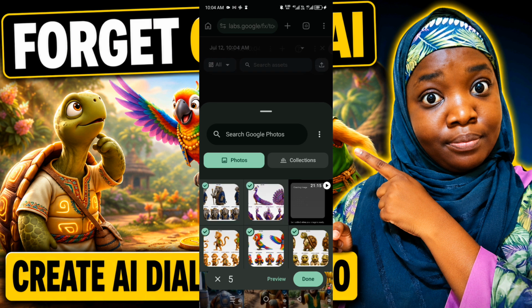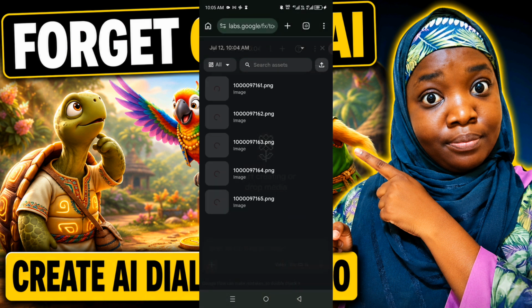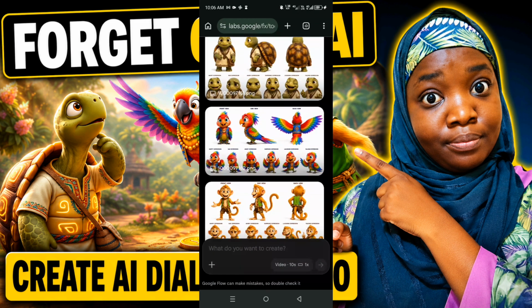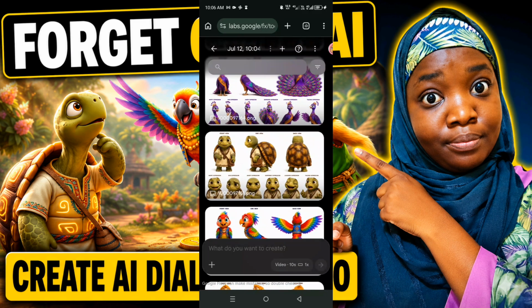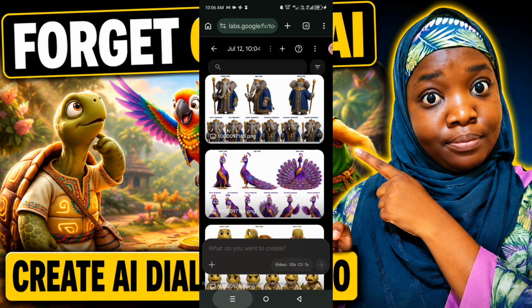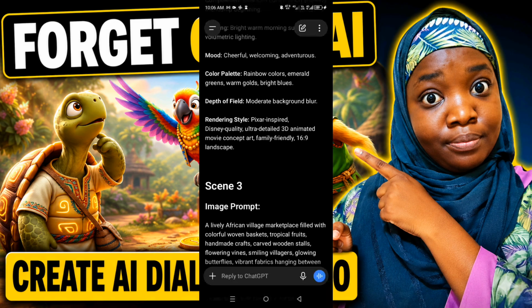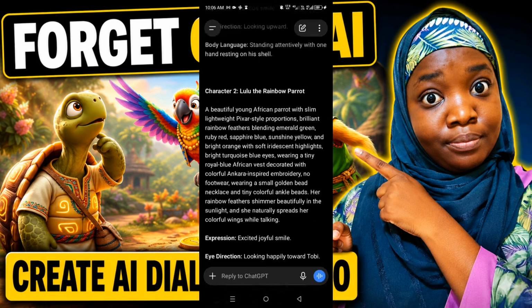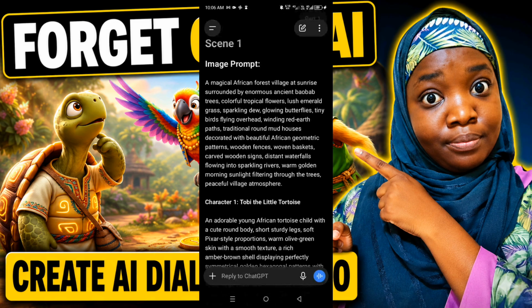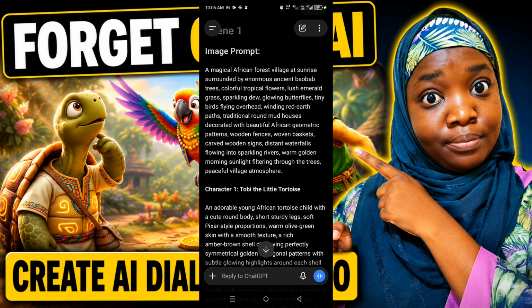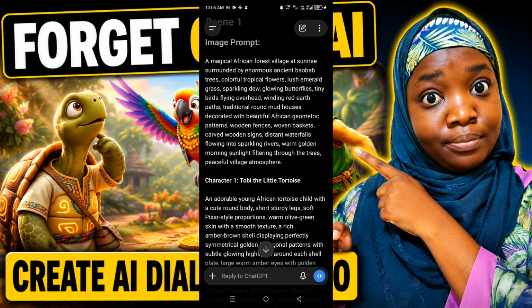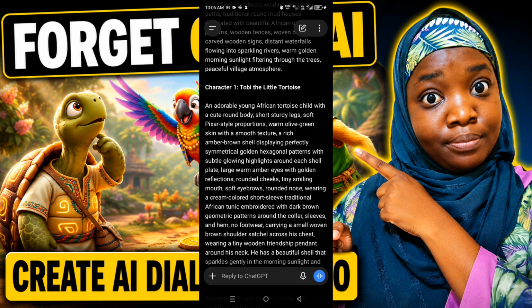So there are 5 of them. I'm just going to bring them in. Once I do that, I'm going to go ahead and start generating my images. Now that my images are here, the next thing I'm going to do is return back to ChatGPT to copy the first image prompt for the first image. So I'm going to go to scene 1, that is the image prompt for scene 1, and then copy the image prompt for scene 1.